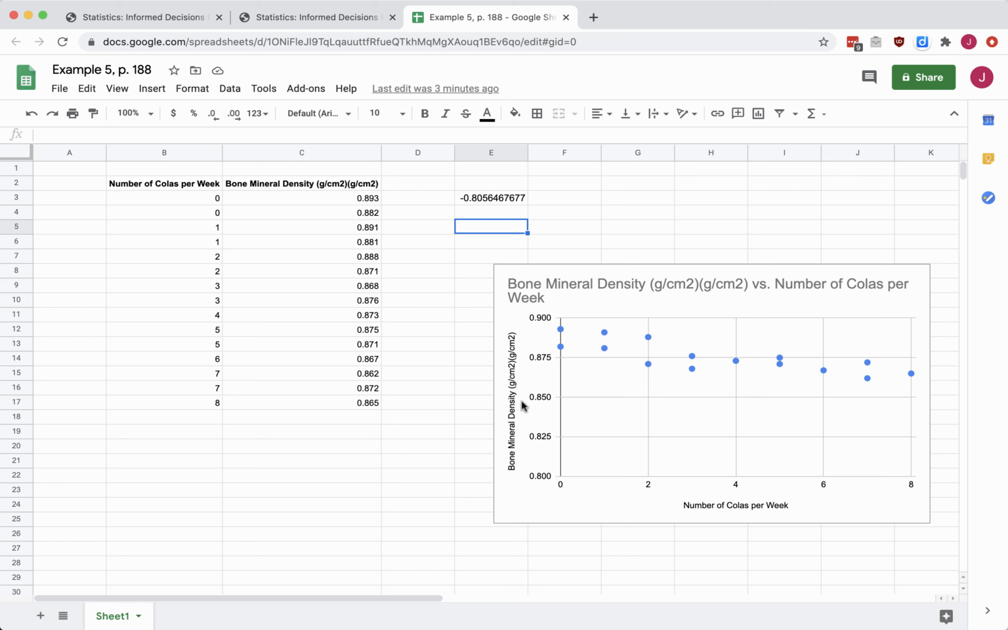Now we still haven't proved that colas have an effect on bone mineral density unless we've done an experiment and actually had a treatment group and a placebo group to make that comparison. But suppose we had done that and then gathered our data, it looks like there is a significant relationship here.